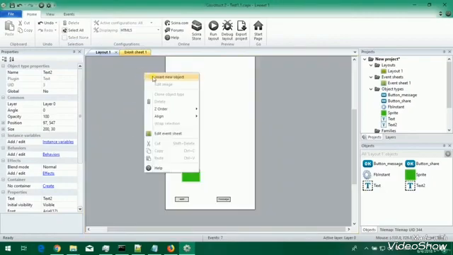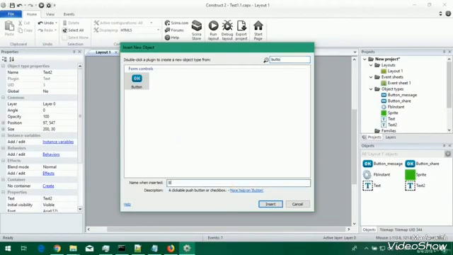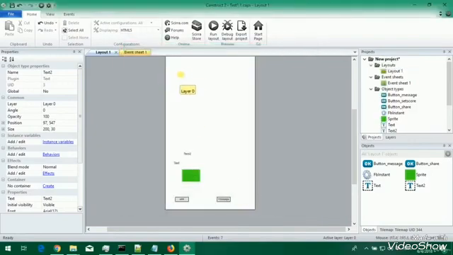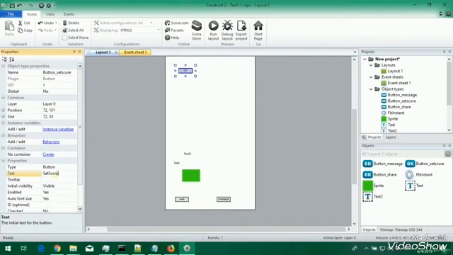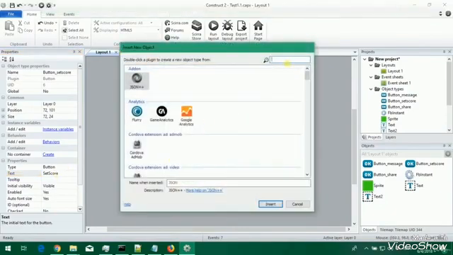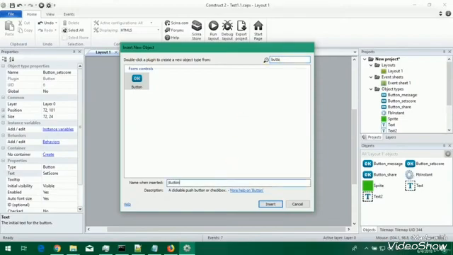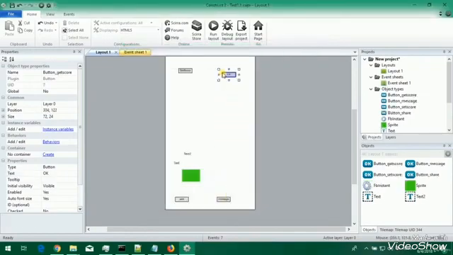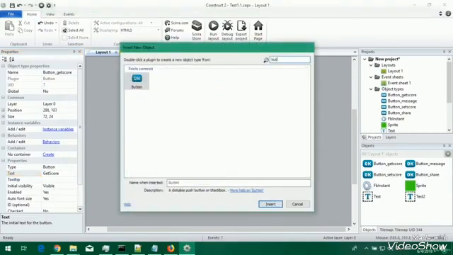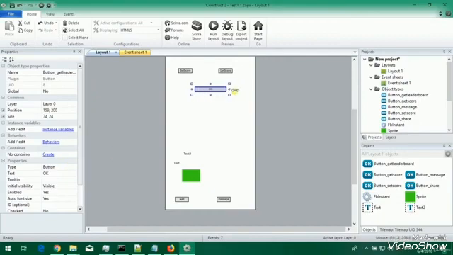Let's create a new button, set score. Make the text set score, and let's create another button called button get score, text get score, and we will use another button, get leaderboard. Okay, let's save it.